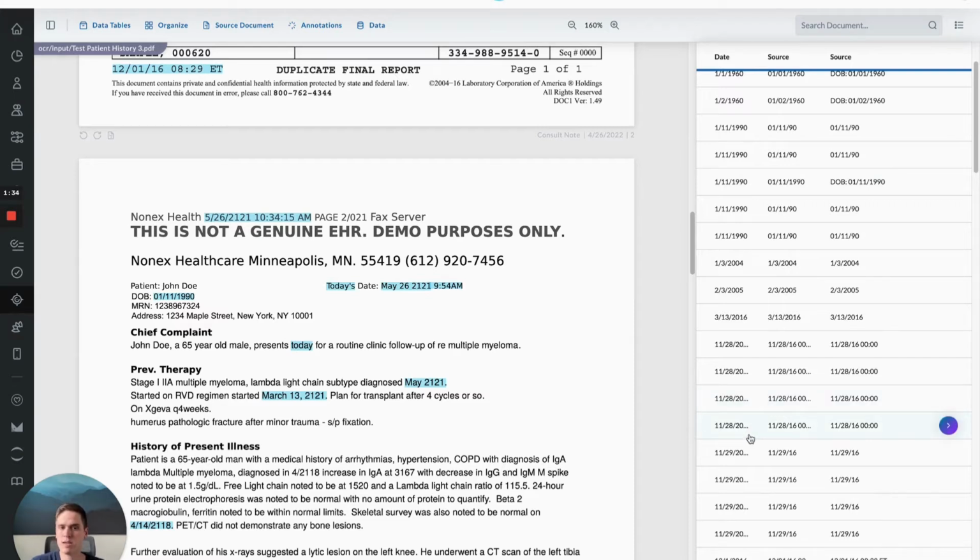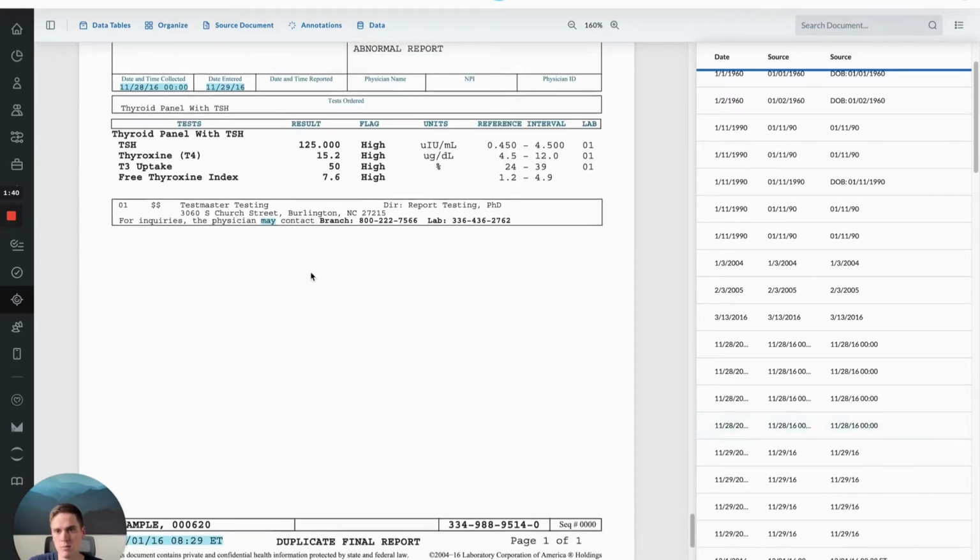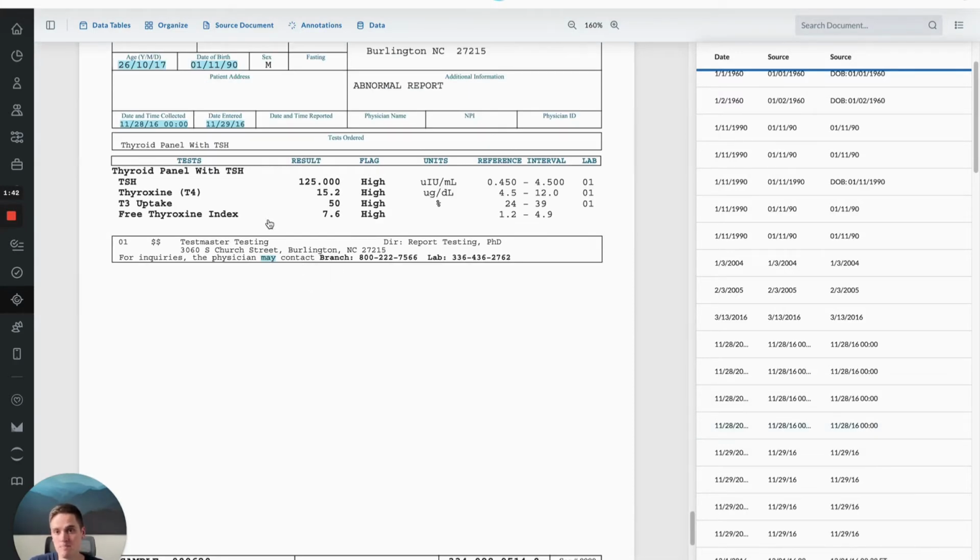And since we're really interested in 2016 when they were diagnosed with cancer, we can look through this timeline and pull up any document mentioning a date within 2016.